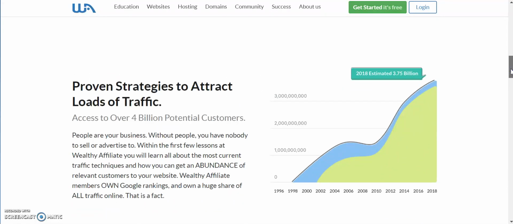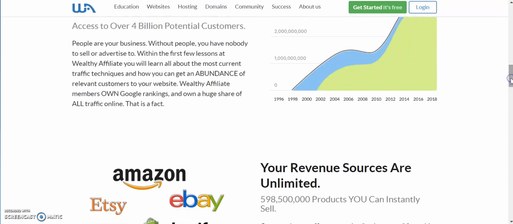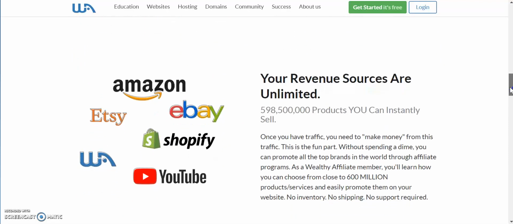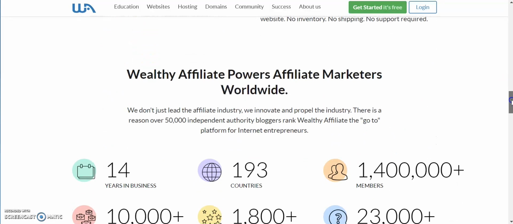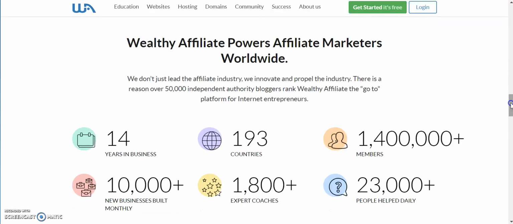Moving on to the next point, traffic. Traffic is how you are going to make money with your website. Once you've made your website, the next step is to get traffic to it, because that's how you're going to generate leads and sales. That's all taught within the platform, within their training. As you can see, these are the kinds of companies whose products you can promote, with 598 million products that you can sell on your website. It's quite a big platform. They've been around for 14 years, with over a million members. Obviously, not all of them are active now, but that's how many people have signed up since their launch.